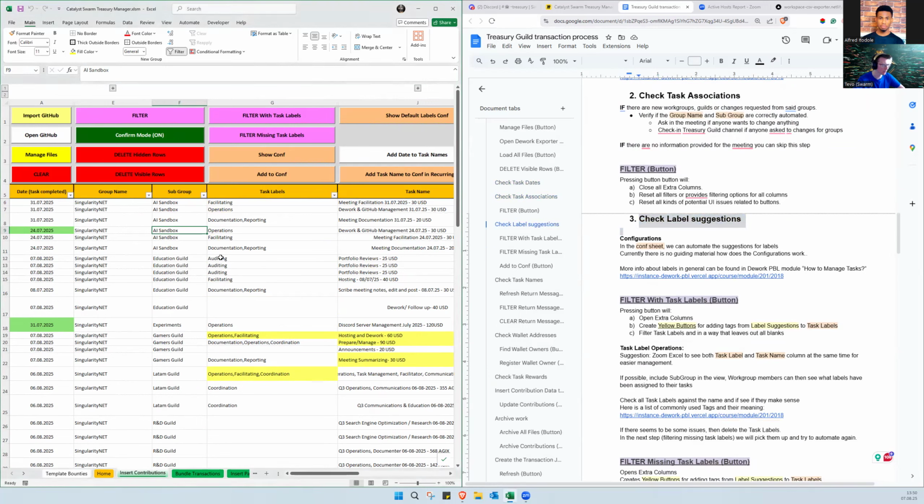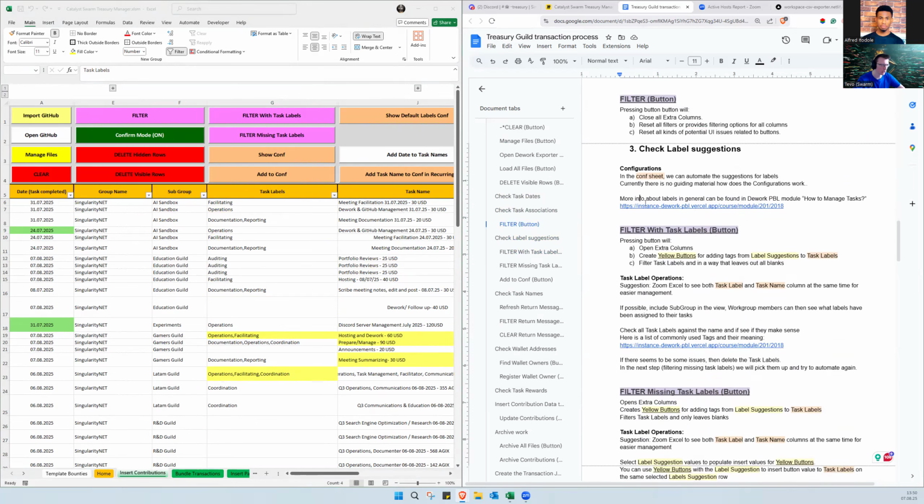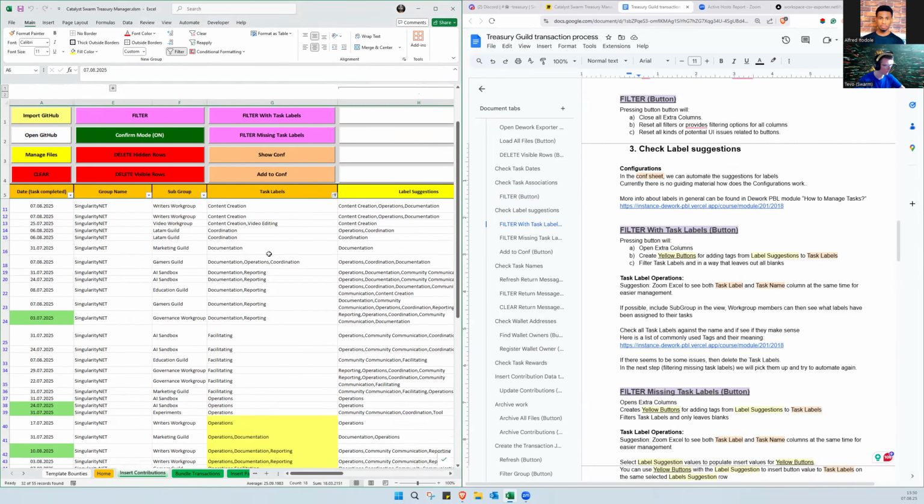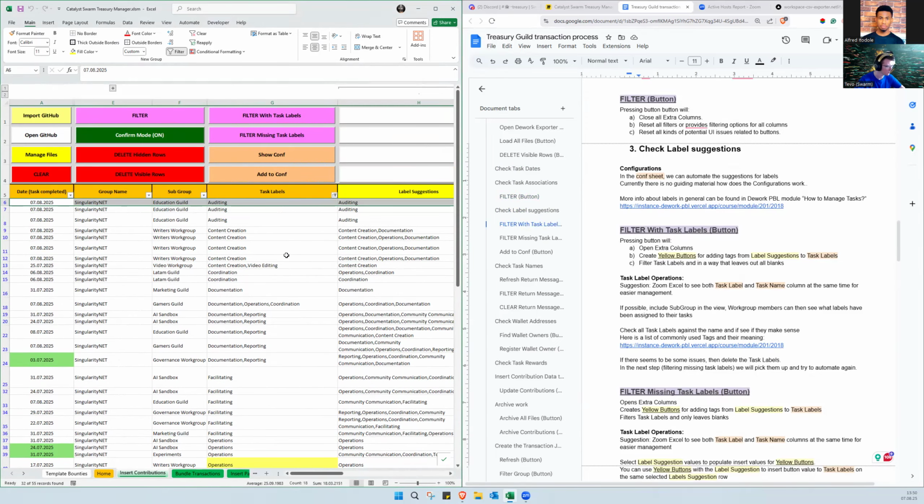Then next step is check label suggestions. And this is now the section of task labels. And in here we have three buttons, basically. We have filter with task labels and filter missing task labels. So we start with filtering with task labels. If you click that, it will filter everything that already has task labels. And here we need to check if they are correct, or at least seem to be correct. And these are set by our previous automated configurations.